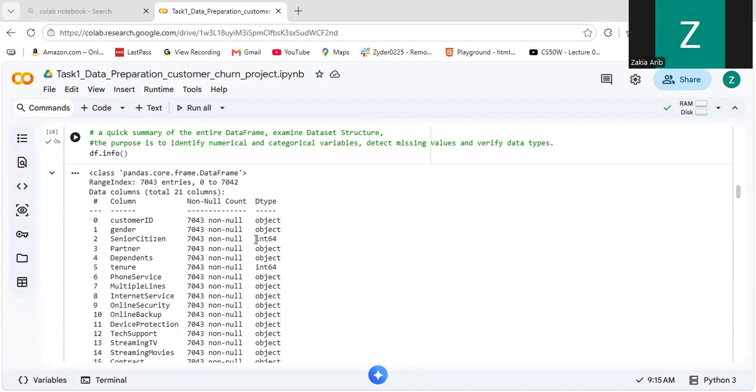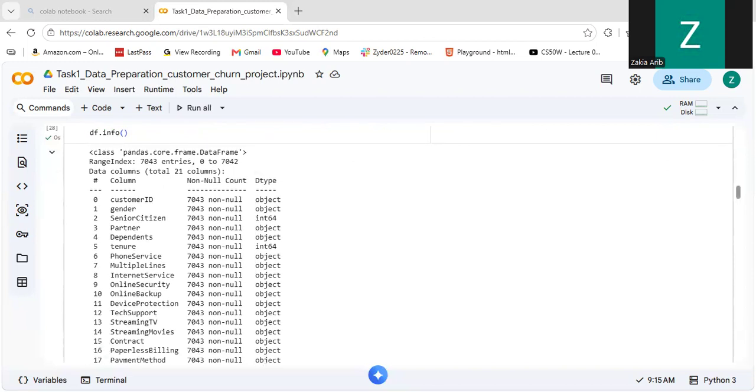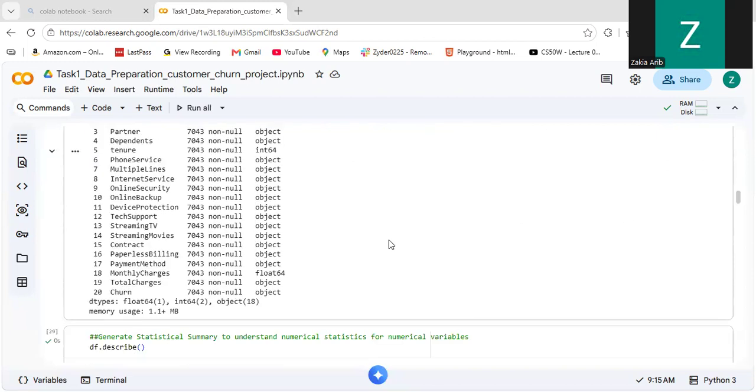Object is text, int64, or if there is a float, we will see that's numerical. From the first glimpse here, I have a float here. I can see total charges is numerical, but it is displayed as object. That means we need to take care of that. Maybe later we need to convert it, to convert a categorical variable to numerical.